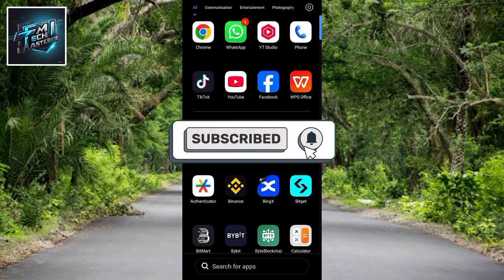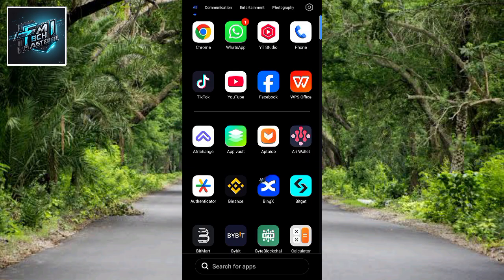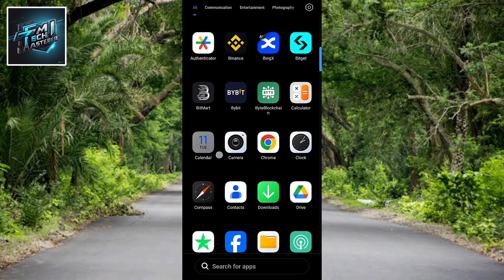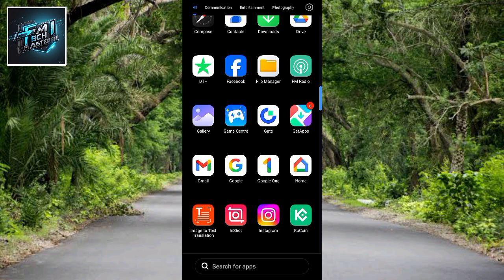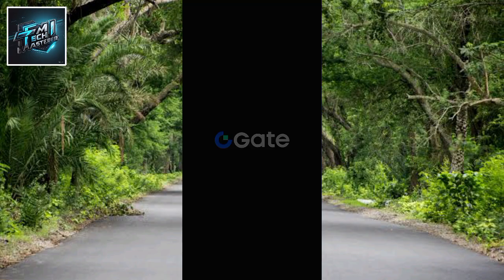Now let's get started. So guys, the first step you have to take now is to log into your Gate.io account. So now what you have to do right away is to first of all go over to the Gate.io app. So let me look for the Gate.io app to open it real quick. Let me scroll upwards. Okay guys, I've seen it. So let me tap on the Gate.io app to open it. You can see the Gate.io app is opening.